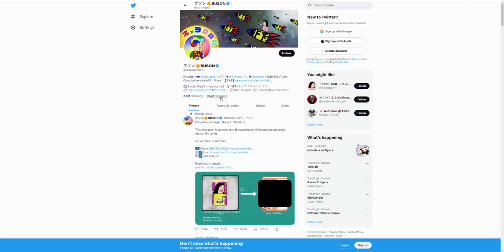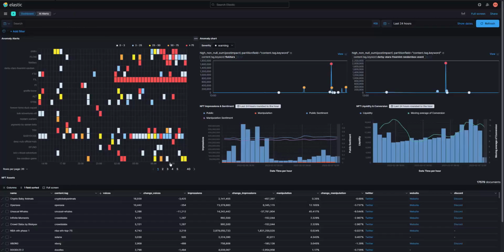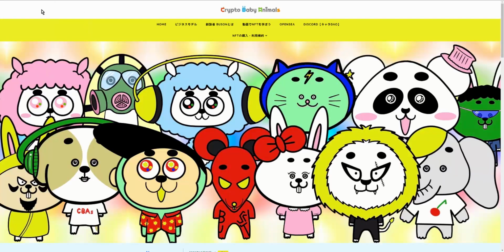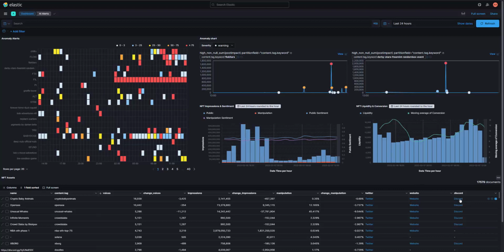You can see this one here has 86,000 followers. You can click into the website and view more detail around the project here. Or you can click into the Discord and join the Discord. This concludes how to use the AI alert system.